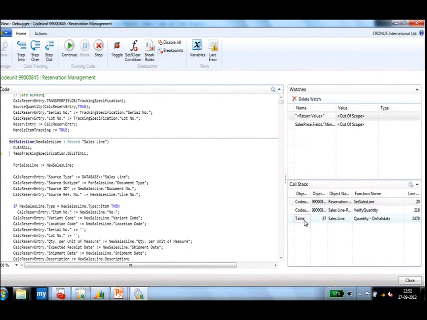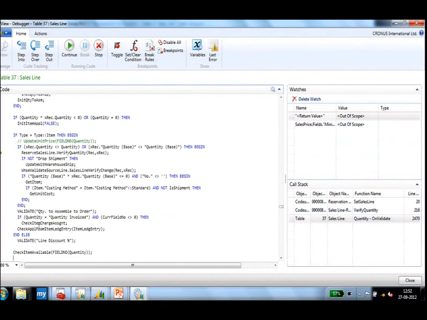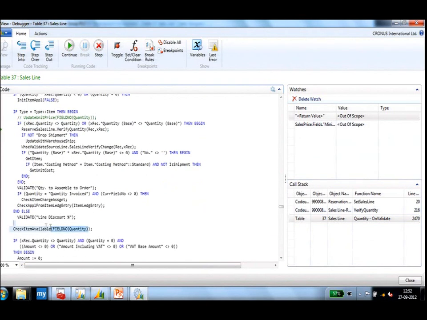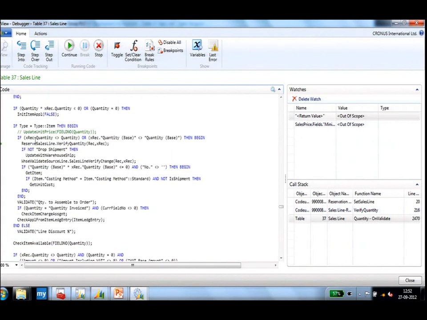So now I'm in the quantity on validate trigger. That's where I entered the quantity. And I can see the code that we all know I moved here. And I know the form will be opened by this function call. But now I just want to see where the first insertion is happening to the database that might cause this problem to occur.